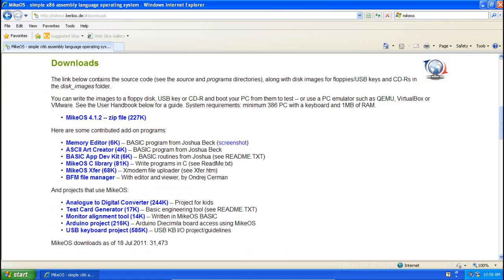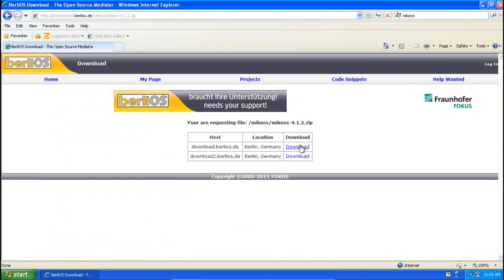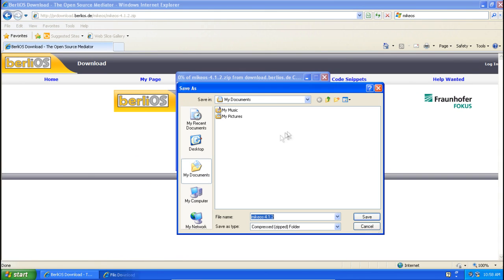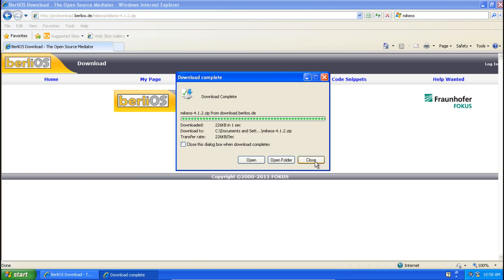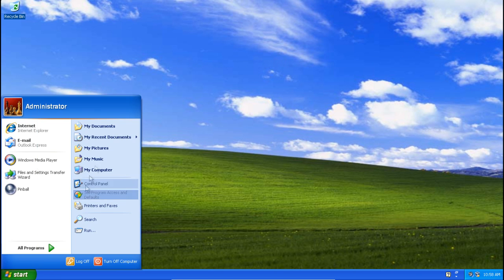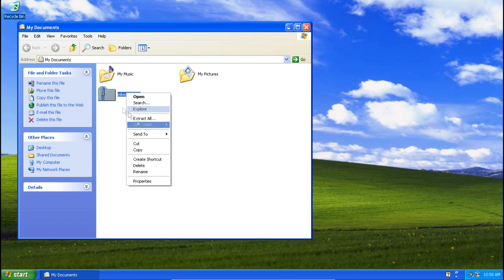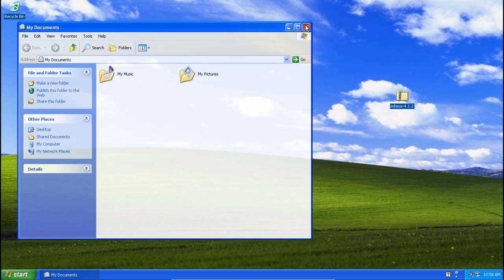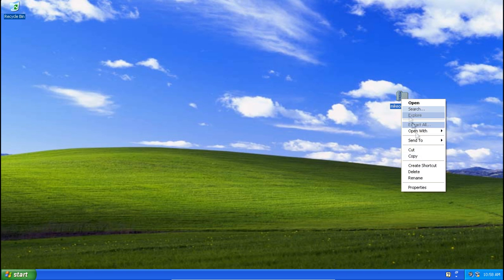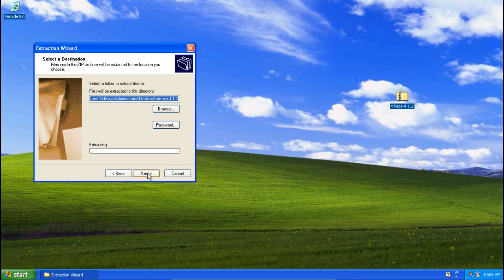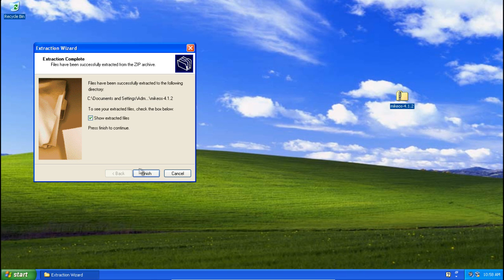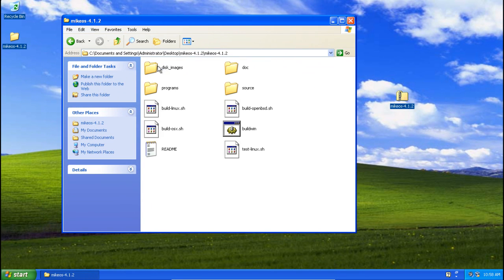So I'm going to go download it. It's 227 kilobytes. Just download it, and go to my downloads folder here. I'm going to put it on my desktop and extract it using the world's slowest extraction tool. Okay, and now we've got it open.